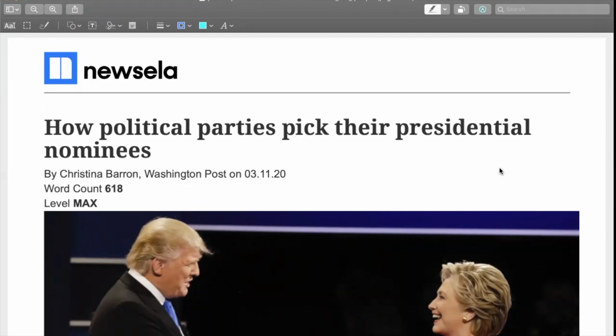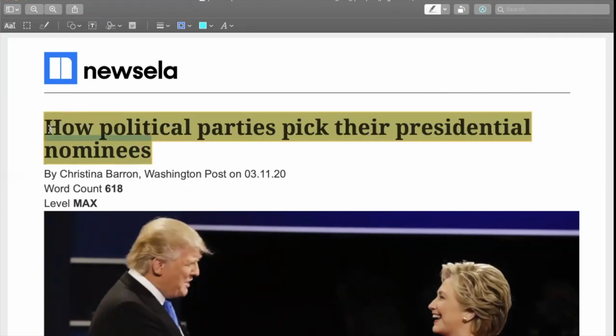So first, I run into the title. Our title, which I'm going to highlight in yellow, is How Political Parties Pick Their Presidential Nominees. I'm also going to label it so that when I come back to it a little bit later, I know exactly what I'm looking at. So this here is my title. All right. Remember, the title shares with us really what the article is going to be about, what may be the main ideas or key details I'm going to need to know about as I read the text later.